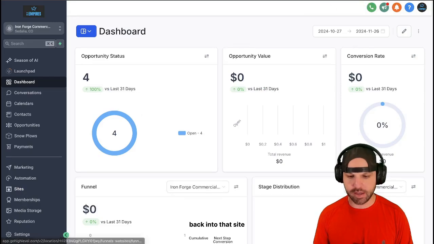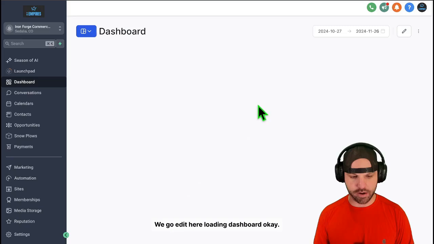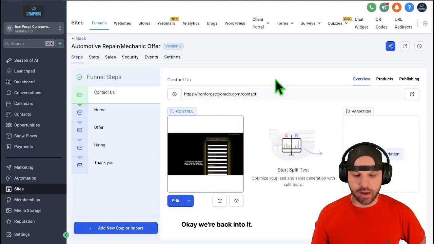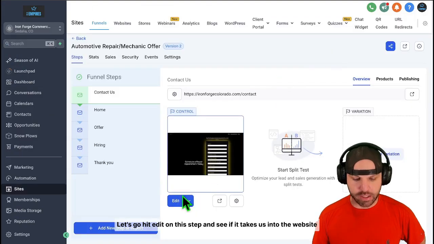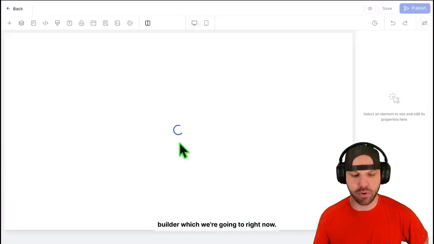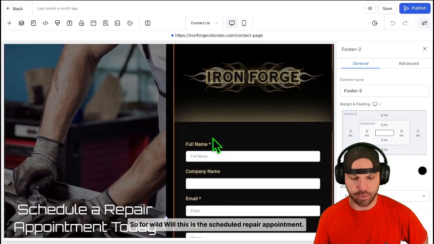back into that site. Let's try that again one more time. We go edit here, loading dashboard. Okay, so I'm going to have to hit refresh. Okay, we're back into it. Now let's go hit edit on this step and see if it takes us into the website builder, which we're going to right now. So for Wild Will, this is the schedule a repair appointment.